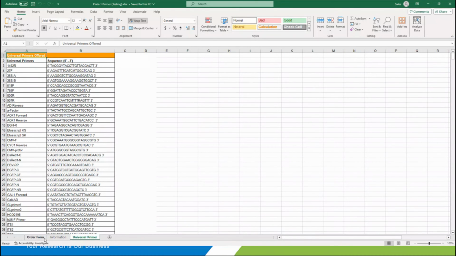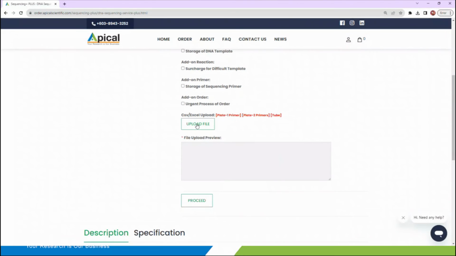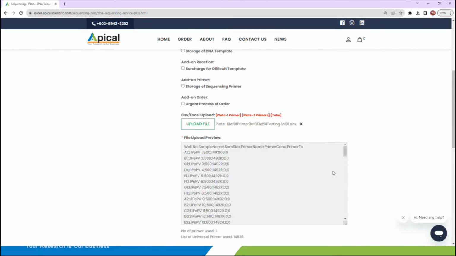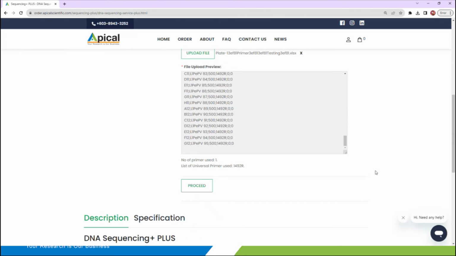the primer concentration and also primer annealing temperature will be 0. So you don't need to enter any information on these two things. Okay. Then save this one and then you may upload the file. So now upload the file with the primer and then you may see the order preview in the preview box here. And then you can proceed.